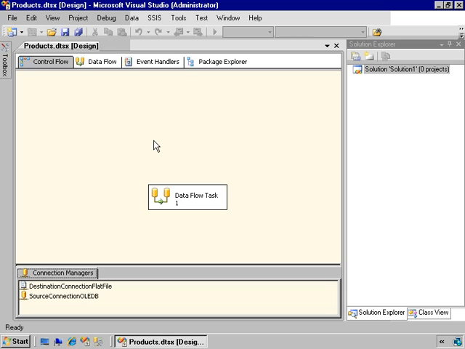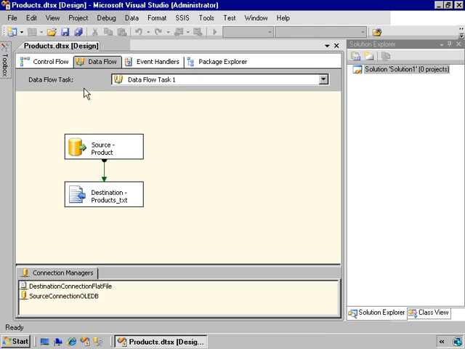So here's the control flow of that package that the wizard created. As you can see, it has a single data flow task, and I can double-click on that to open up this other designer for data flows. And you can see that it has the source, the product table, and then the destination, the text file. So this has created a full package for you.